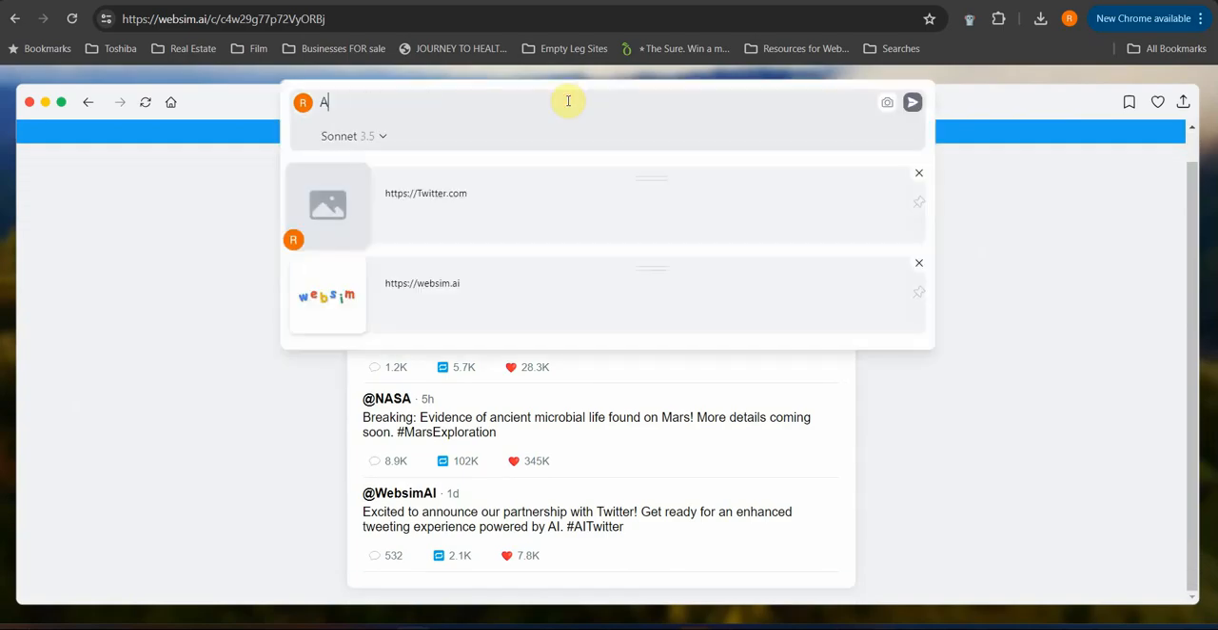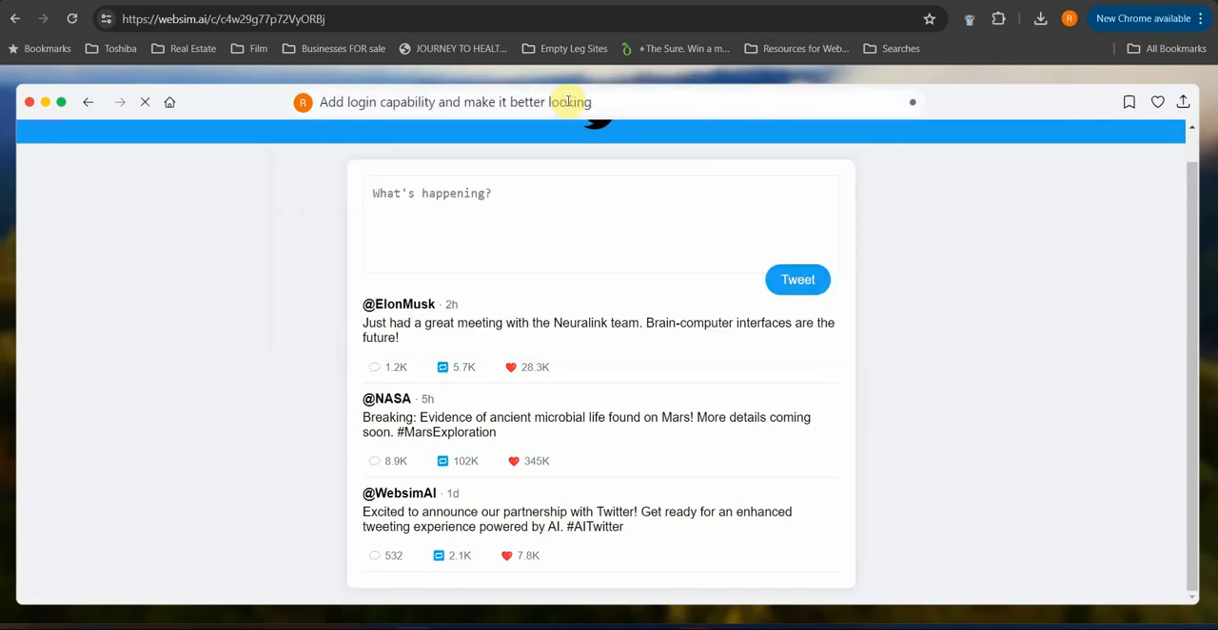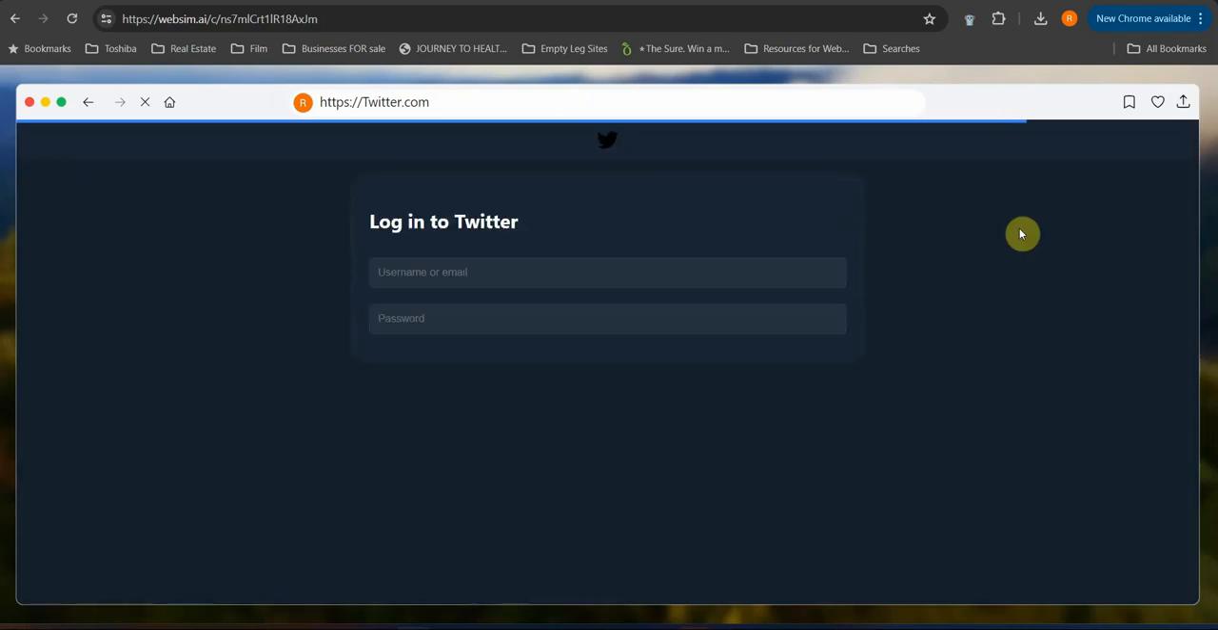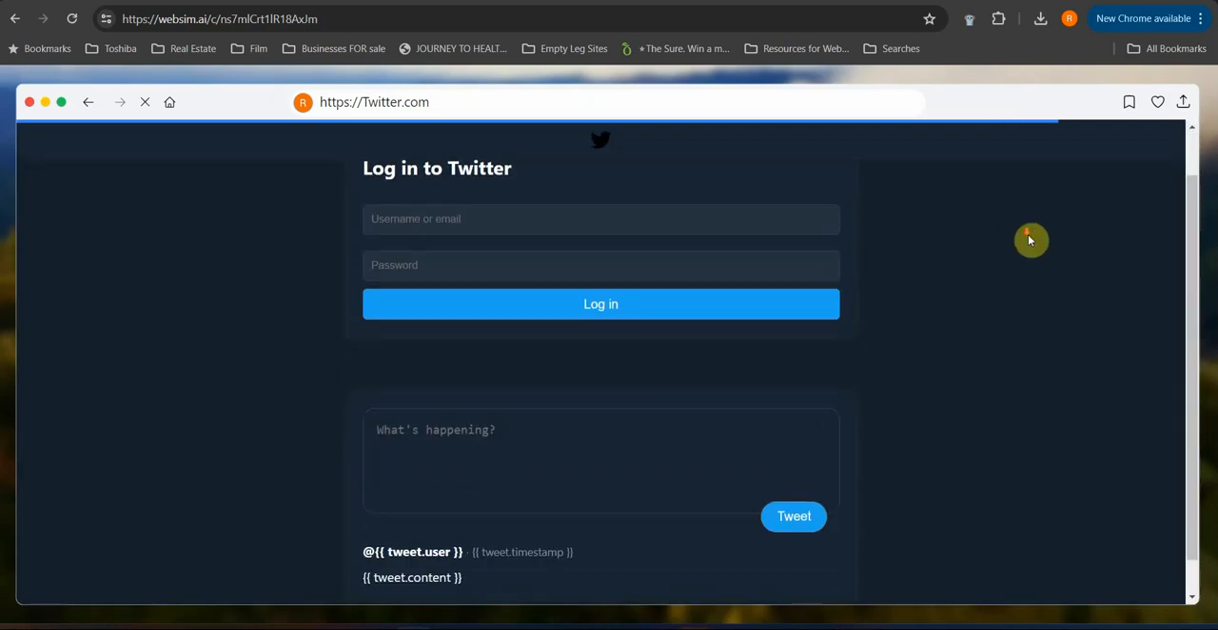So I can say add login capability. All right, so you can just keep asking it to do stuff and change this up. So it should have a way for me to supposedly create a login and set up an account like you would do on actual Twitter. I asked it to make it look better, so it's just going to do something that makes it look better.